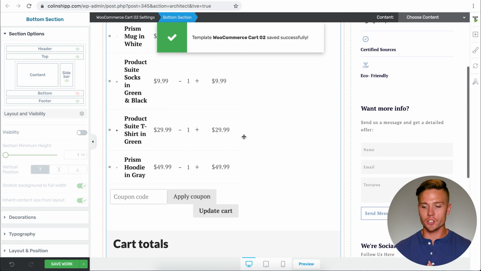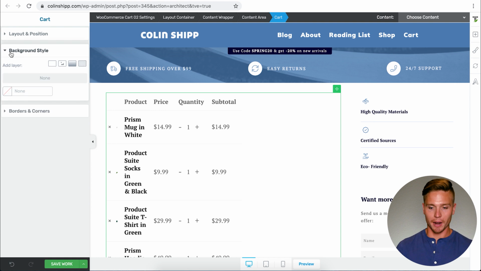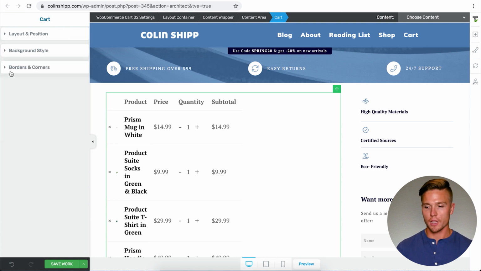I wouldn't recommend changing too much here. If you go to the cart section, you can change the layout and position, the background style, or borders and corners. I would recommend leaving it. This is very true with a lot of Shopify stores. It could be a store that's getting maybe hundreds of thousands or millions of visitors a month. If you look at them, they have the identical default Shopify checkout flow from the cart all the way to the credit card going in, because it converts and it works.